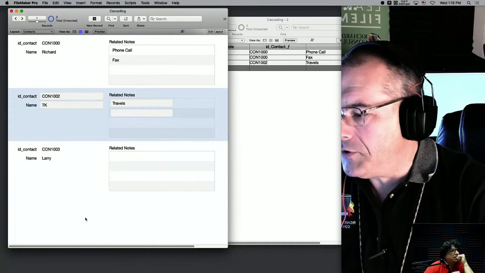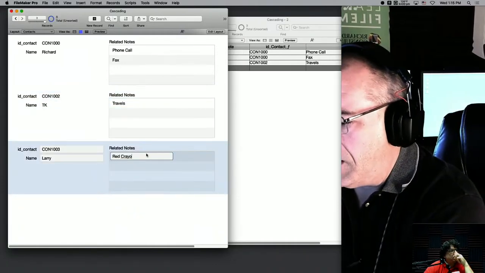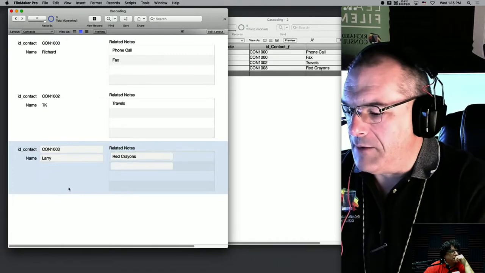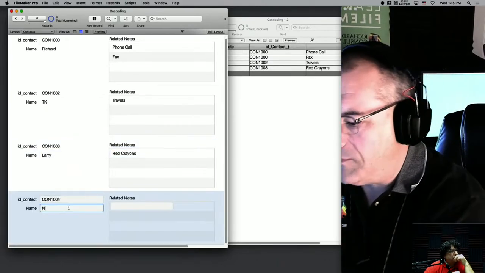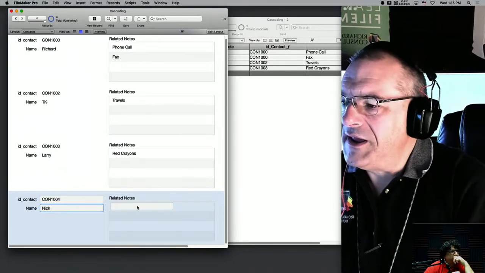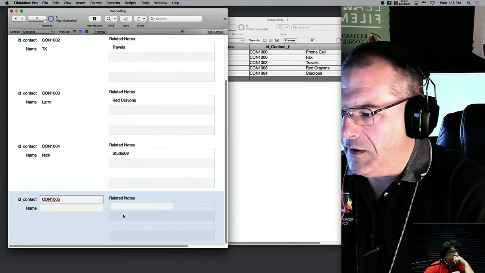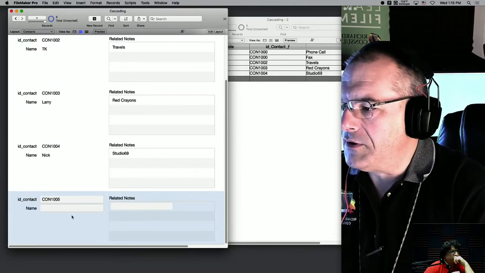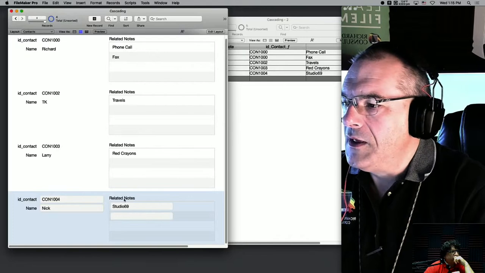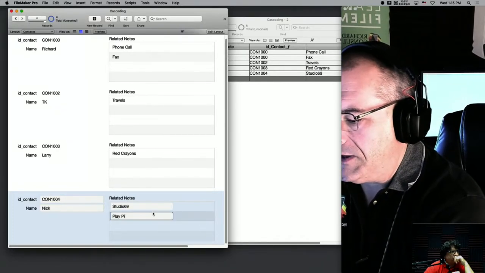So what I'm going to do is I got Larry in here. I'm going to put red crayons, right, for that. And then I'm going to create another one. I'm going to put Nick back in here because we should never have deleted Nick. We love Nick. Nick is at Studio 69, and he also, oops, I created a blank record. I'm just going to delete that one real quick. And what else do you do, Nick? You also play piano.